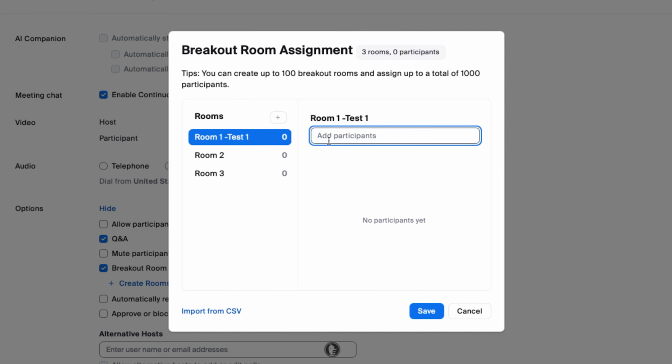This is also where you can add attendees. Now, the only caveat here is you must know the Zoom user's email associated with that Zoom account. So in this box here, you will simply enter their Zoom email associated with their Zoom account to automatically populate them into your meeting when the breakout rooms are opened.